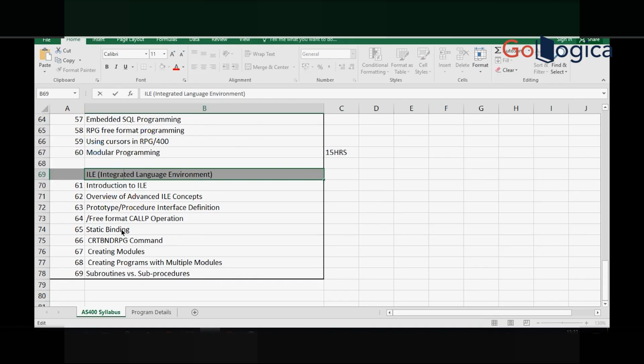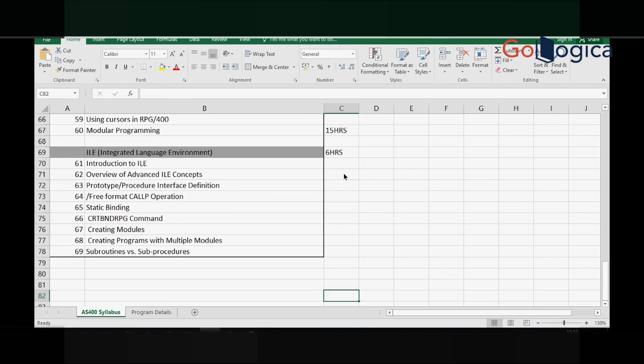Here we will be learning about binding. We will be creating modules. All these things we'll be doing in ILE. This will be around, I would say, 6 hours. Basically, totally the course duration would be 40 hours.